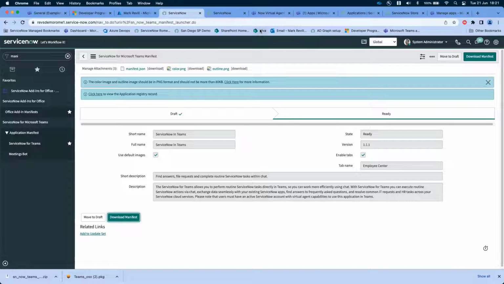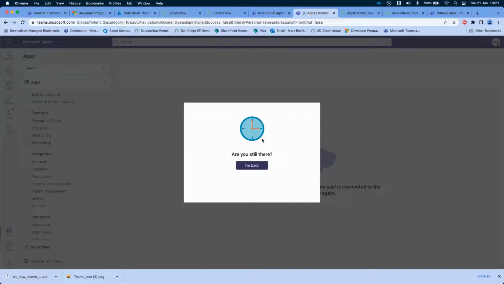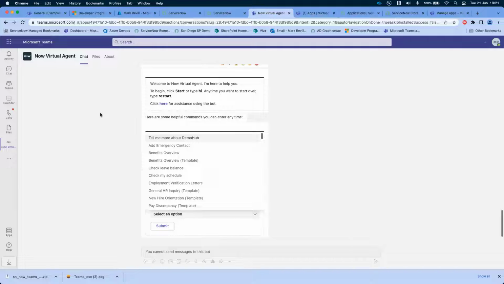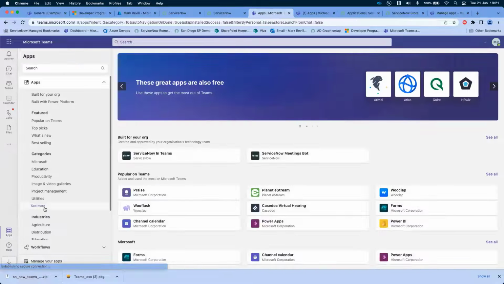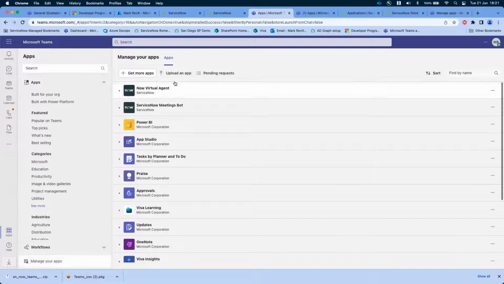So from a Teams perspective, what you would then do is go back to these apps that we had here. You'll go to Manage Apps, and you'll go to Manage Your Apps. And you can see here you can upload an app. Now, I've already uploaded mine, but this is where you have that ability to do that. And this is then when you get that custom application.